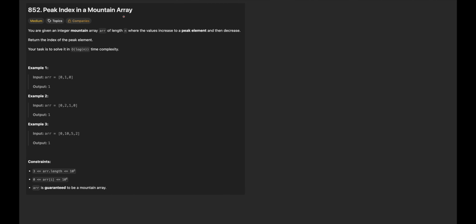So today we are going to solve Leetcode problem number 852, which is finding the peak index in a mountain array. We are given an integer mountain array of length n, where the values increase to a peak element and then decrease. Return the index of the peak element. Your task is to solve it in logarithmic time complexity.